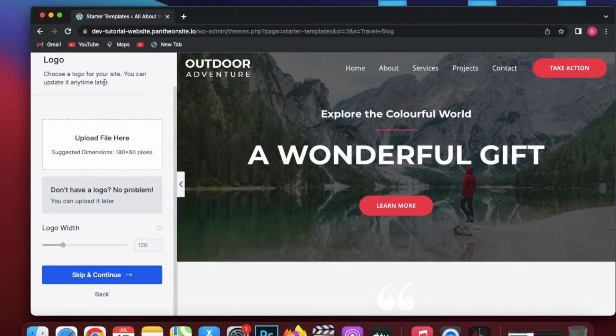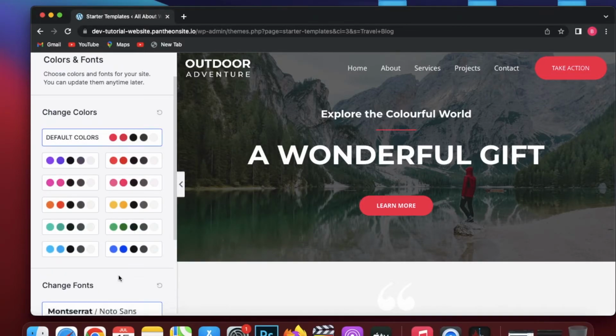As you can see on the left, they have the option to choose a logo for your site. Let me just change that. So we will go with skip and continue. They have default colors, and we can change those colors from here.